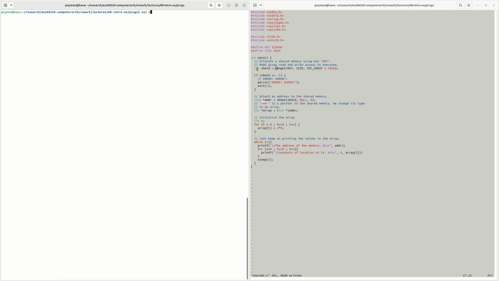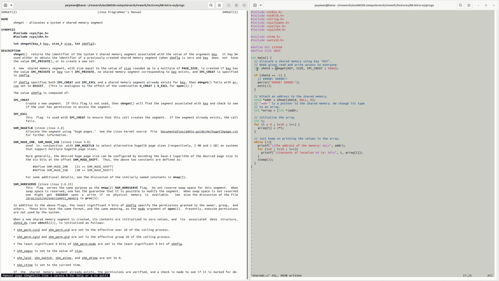As always, whenever you want to learn about a system call, you should read the manual pages. They are usually very nicely written, so it should be possible for you to understand them. This system call has three parameters: a key, a size, and some flags for how this shared memory would work. The key is some random key I've defined here. For the size, I want it to be roughly 1 kilobyte, and then the flags. I'm going to explain what these mean.